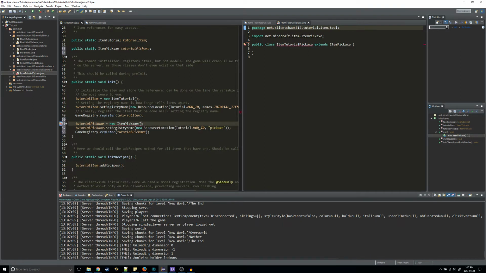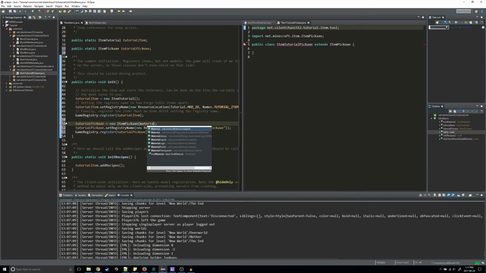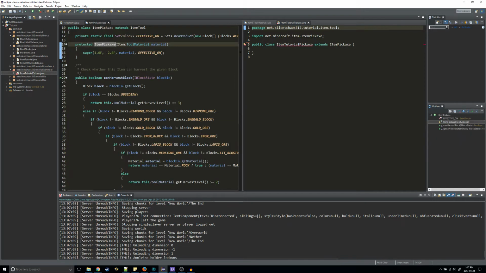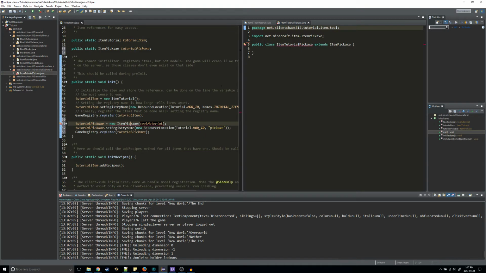This is not what I meant to do. And what's your problem now? Not visible. Okay, and this is why it's bad to do things on the fly. So yeah, we do actually need our custom class. So let's go ahead and do new tutorial pickaxe and pass it our tool material. We could optionally just manually enter it here, which I guess is what I'll do.